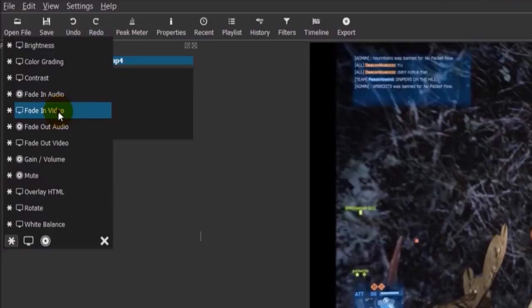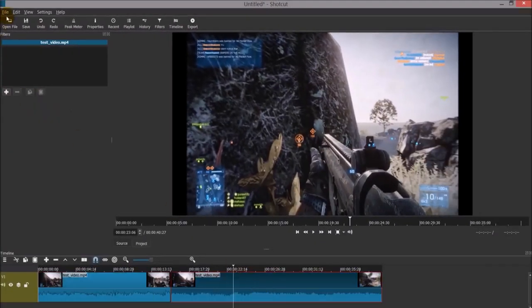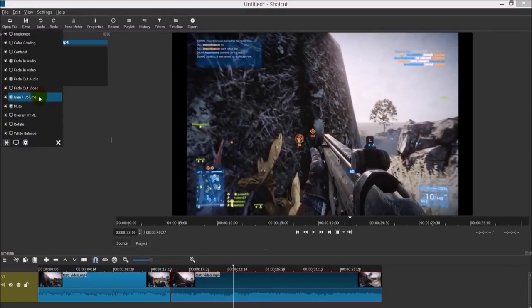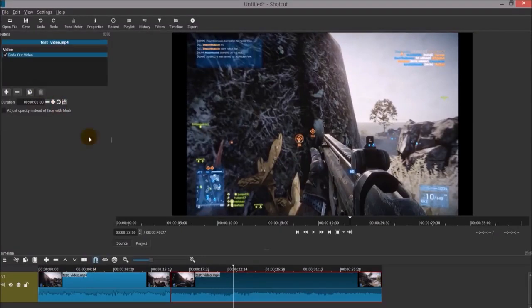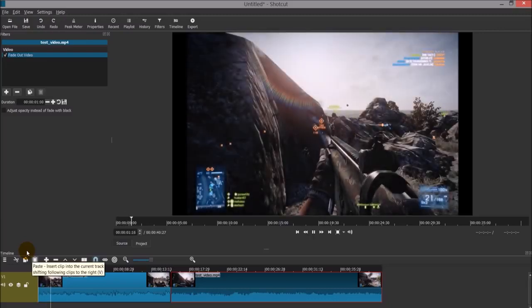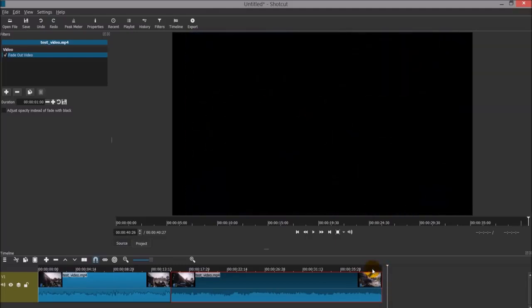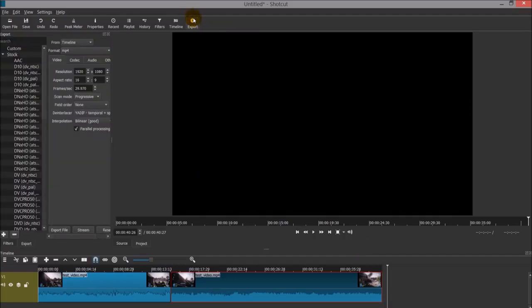So I'm just going to select fade in video, and then select this other clip here and add a fade out. So let's just go to the beginning of the clip here, and let's just play it back by pressing space. And there you can see a fade in and a fade out.